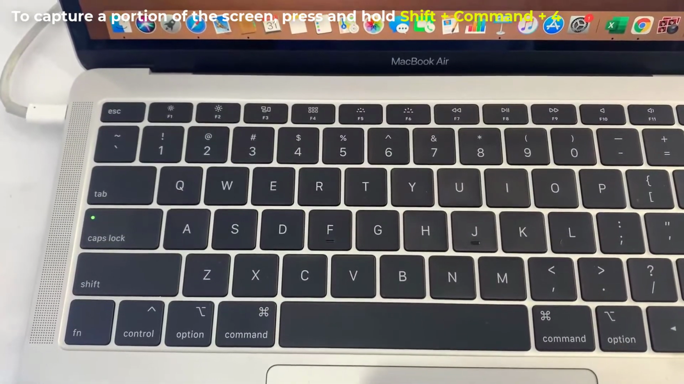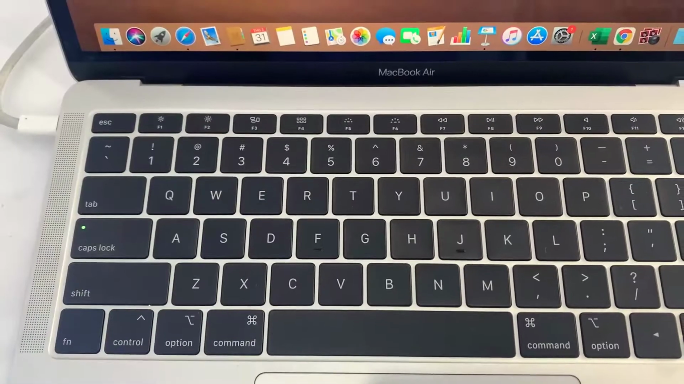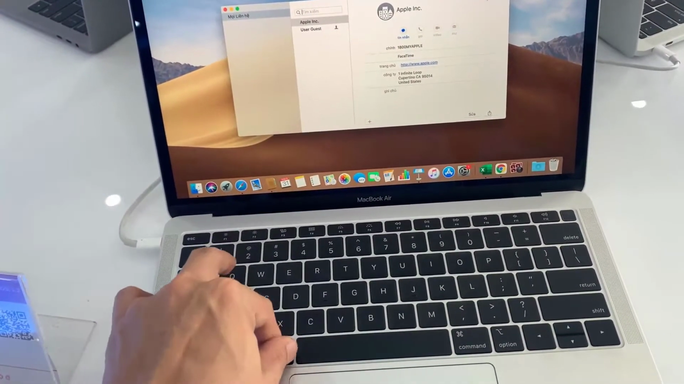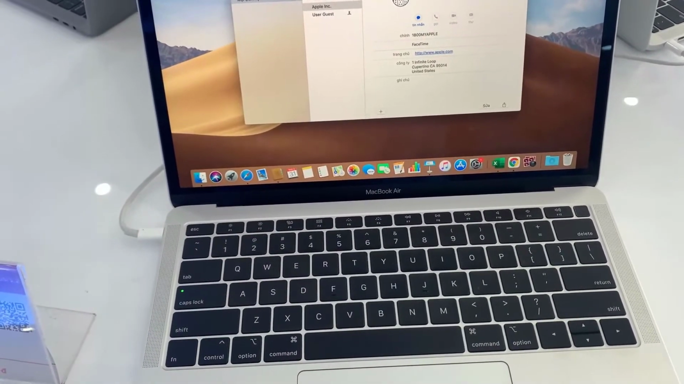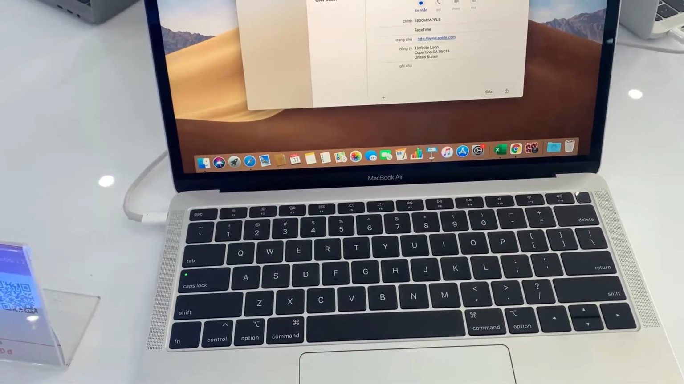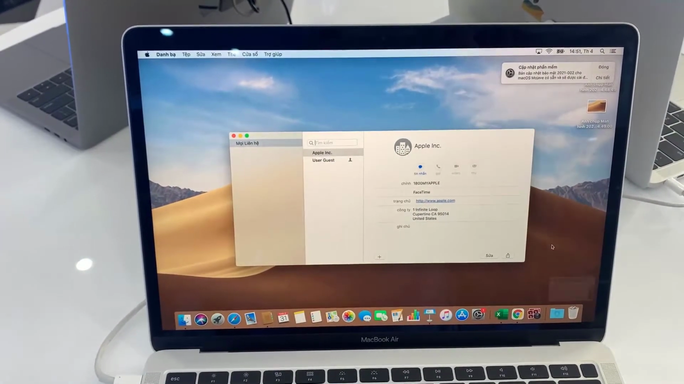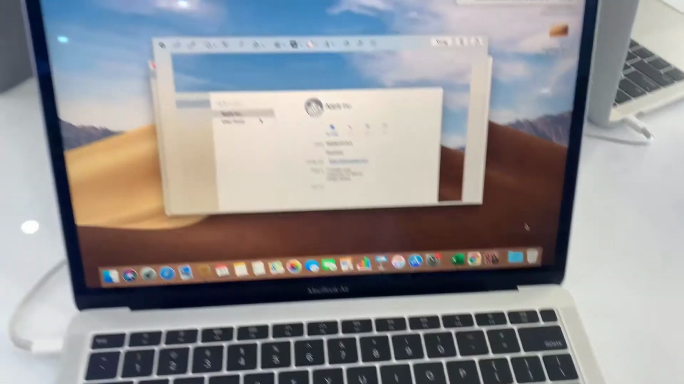To capture a portion of the screen, press and hold these three keys together: Shift, Command, and 4. Drag the crosshair to select the area of the screen to capture. To move the selection, press and hold the spacebar while dragging.